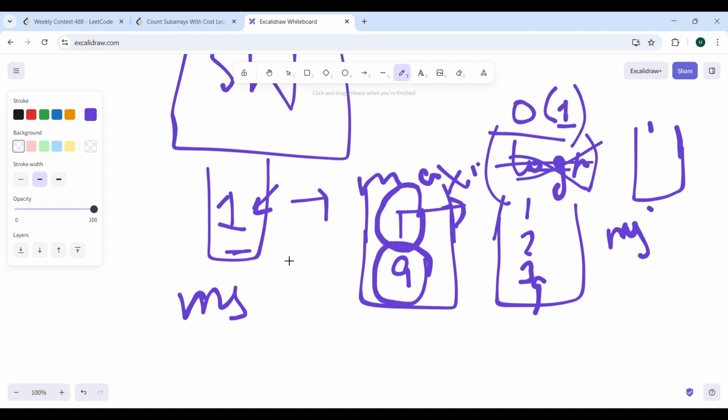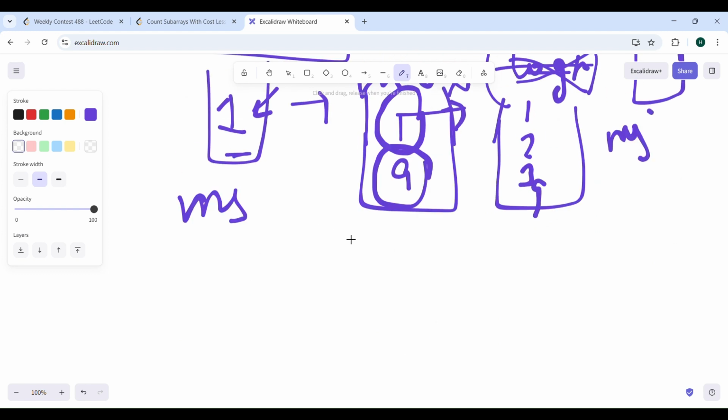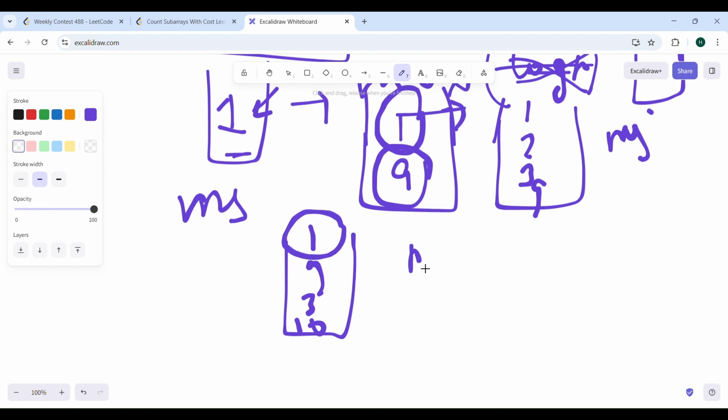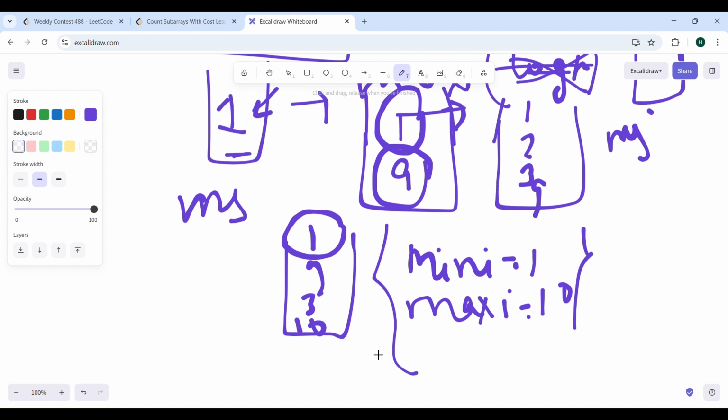So if we have a multi-set, we can simply find the maximum element in big O of 1. Let's say 1, 2, 3 and 10. If you want to find the minimum, it can be found in big O of 1. The minimum is 1 and the maximum is 10. I will show you the code, and you will understand the syntax for it. Let's not discuss the syntax first, let's first look at how that thing is working.